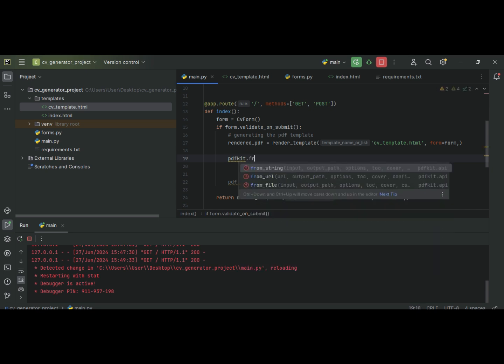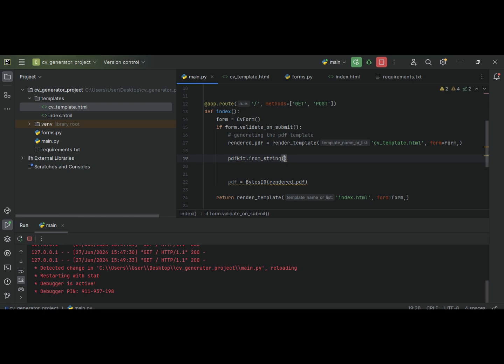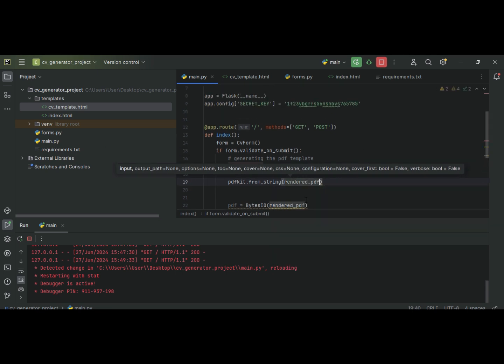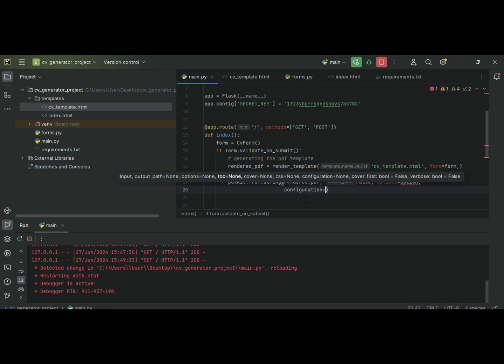So here I'll use the pdfkit from_string. This is an inbuilt method within the pdfkit. So here we shall use the input path, which is our rendered PDF which we created, which we are going to use to generate the CV. And also here I have to include the output path, which should be false. And also including the options. We haven't created them. Also include the config. We have included the options, which equals to option. Also have to include the configuration, which equals to config. You are going to create the option and the config.